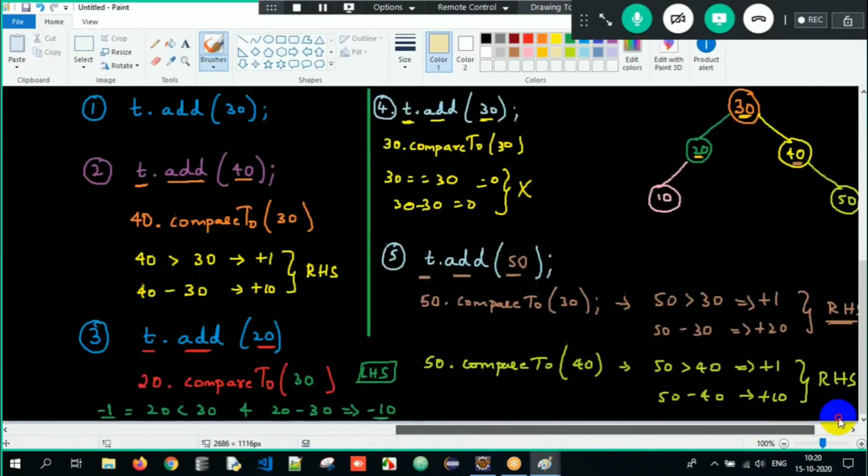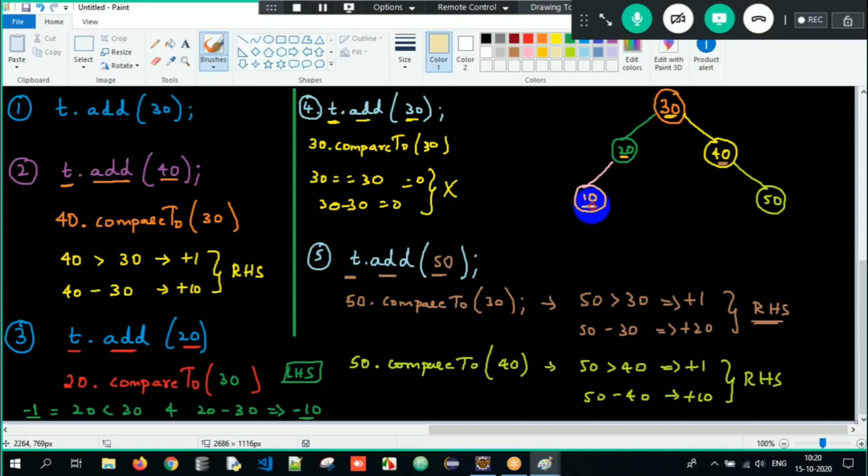So if I go back over here, 10 is the left node. Then parent node 20. Does it have a right node? No. Then 30. Does it have a right node? Yes. Does it have a left node? Yes, 40 and 50. I'll get it in sorted order: 10, 20, 30, 40, 50.